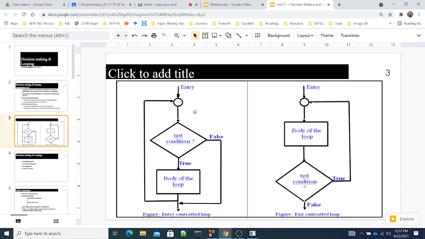Differentiate and draw this diagram, etc. Yeah. This is basically the flow chart of entry control loop and exit control loop. Condition checking is in diamond symbol. In exit control, it happens at the end, after the body of the loop. Here, before the body of the loop. As soon as you enter, first the test condition is happening.